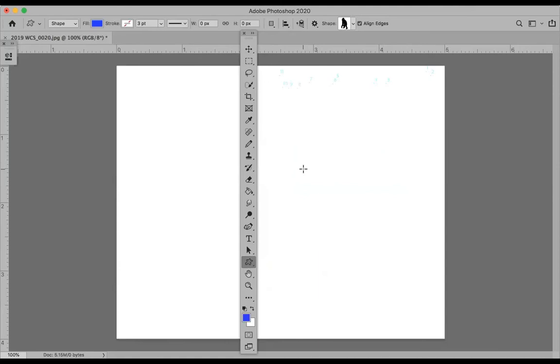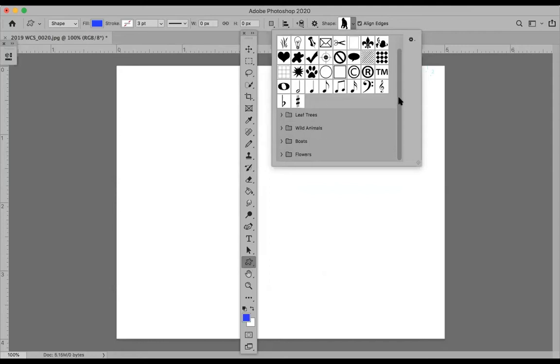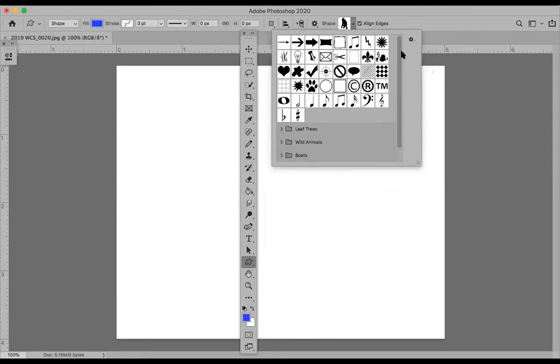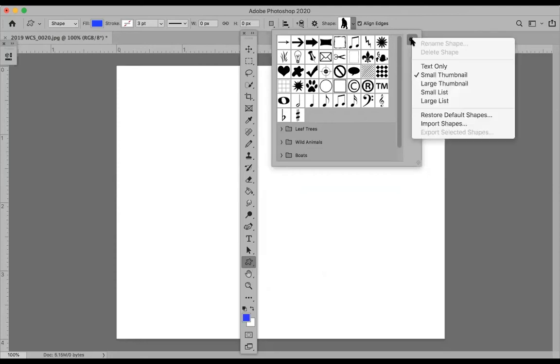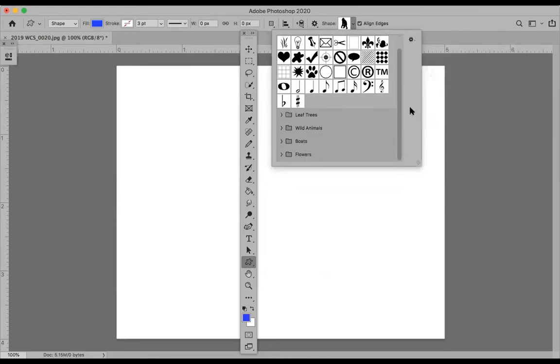If you don't find all of these in there, and all you have is your basic shapes, you can go to the flyout wheel right here and import shapes. So your default shapes are already there, but you can also import more. So you can do boats and wild animals and lions and tigers and bears. Oh my.